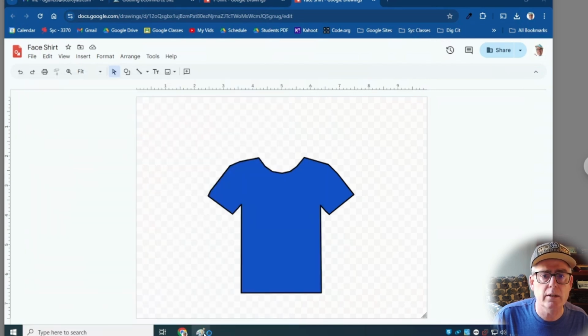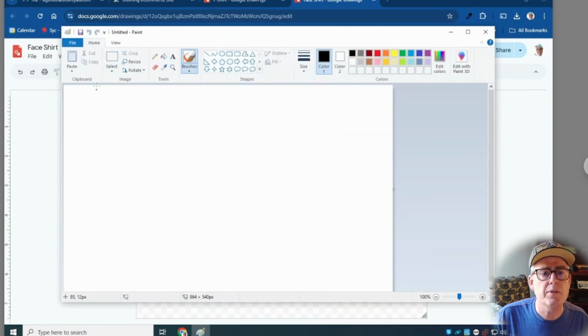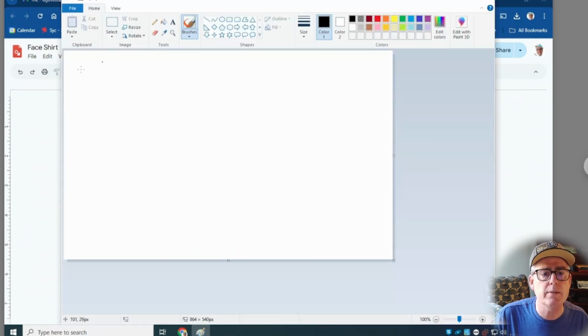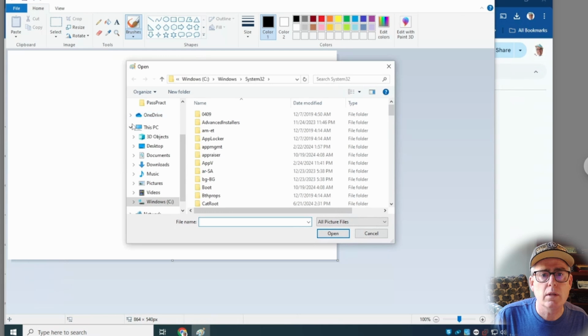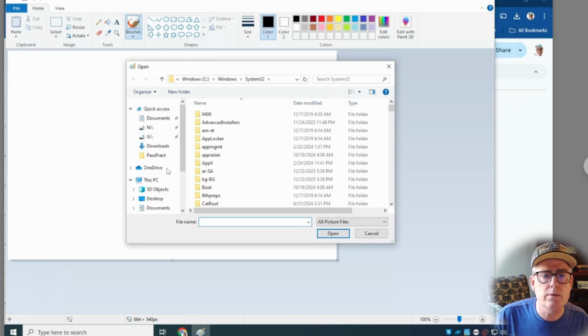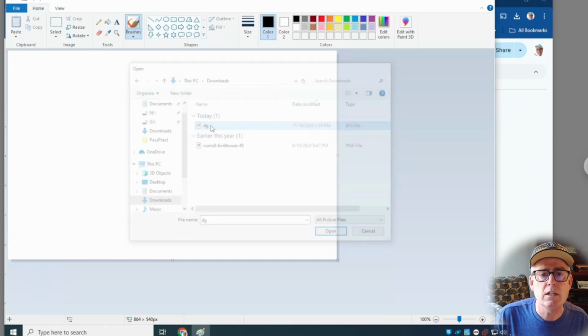So let's click on it there. Click. There we go. That brings up the paint program. We'll make it full screen. Even bigger, please. There we go. And File, Open. And let's go to Downloads. Where is it? Where is it? There it is. Downloads. DG.